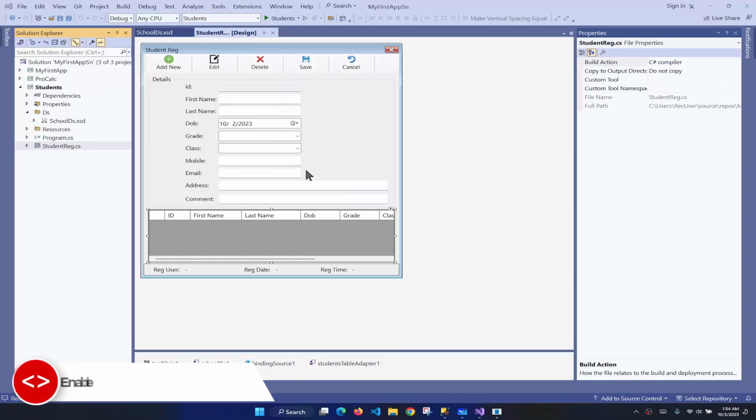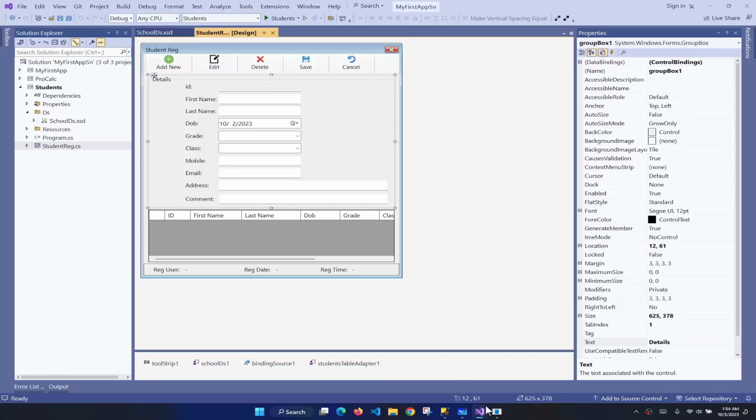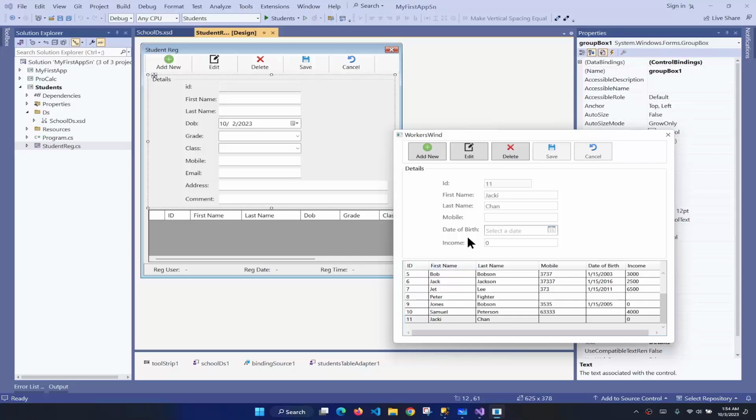Hi, welcome. In this video, I want to show you how to easily write the C# code to enable and disable these buttons, and also the group box, this one, then the data grid view control. So let's begin. For better understanding, if I take a look over here, currently the save and cancel are disabled, and also all of these are disabled, but my data grid view is enabled.